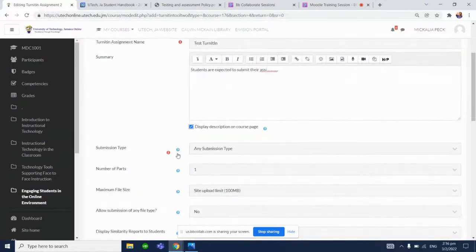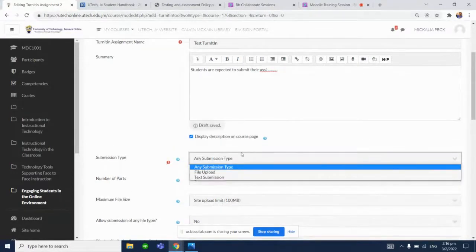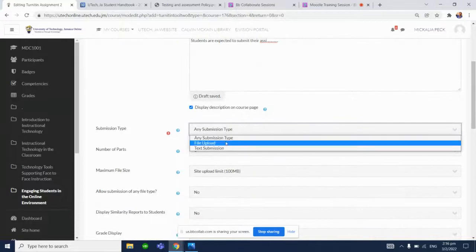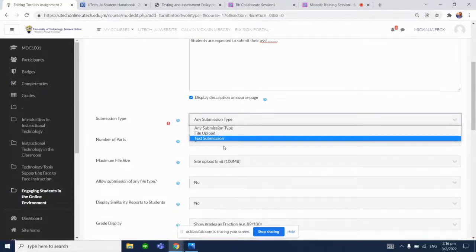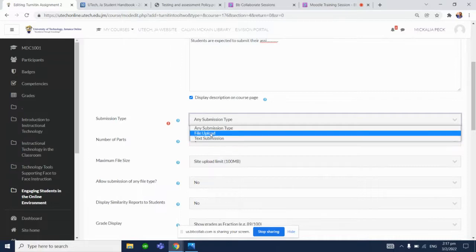All right, the next field we're going to fill is submission type. So we have any submission, we have file upload, text submission. Of course, file upload is when the student has their work probably in a PDF or a Word document and they just want to upload it. For text submission, they can copy and paste from wherever their original work is and place it in TurnItIn's text editor. Any submission type means that you are allowing students to submit either one. All right, I'm going to select file upload.